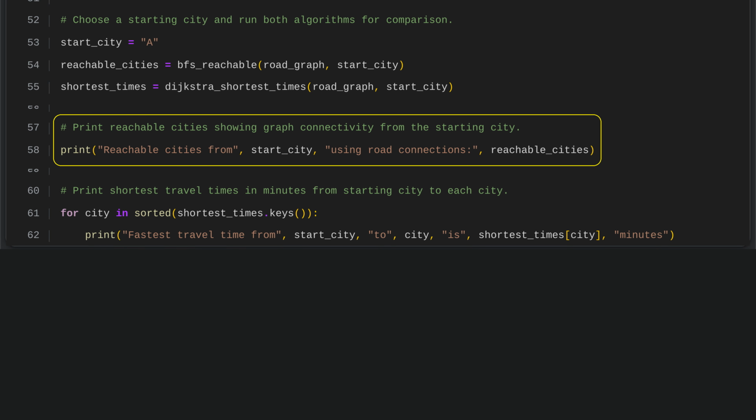We display a message that shows which cities can be reached from a chosen starting city using the road connections in our graph. This message includes the name of the starting city and the list of cities that are reachable from it. We obtain this set of reachable cities from the breadth-first search function. Seeing this output helps us understand how the graph is connected from the point of view of the starting city.